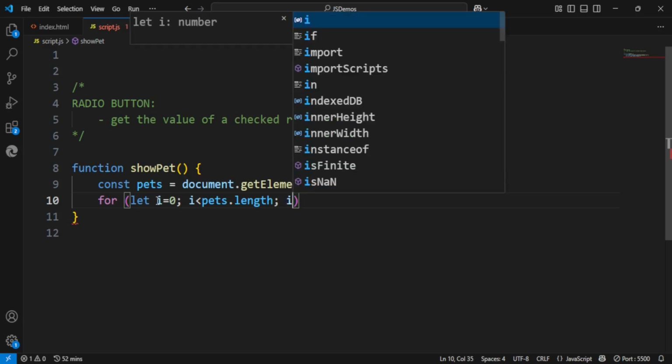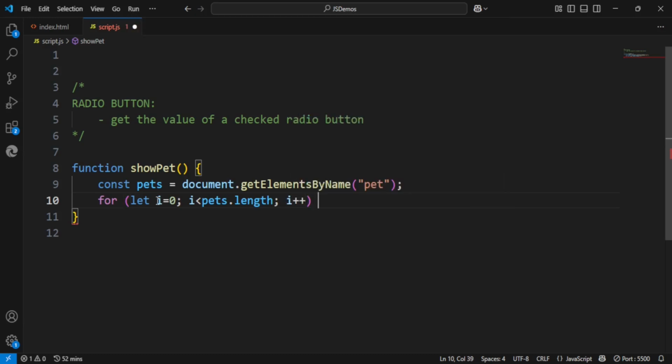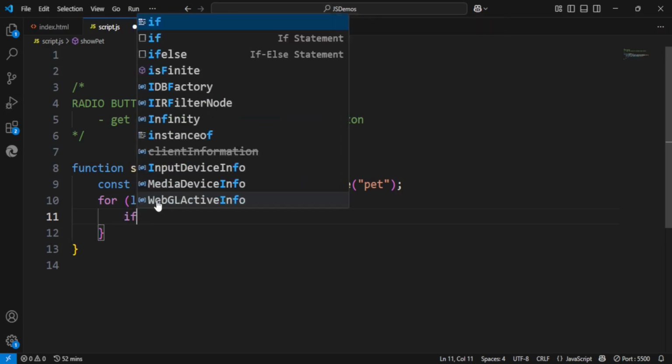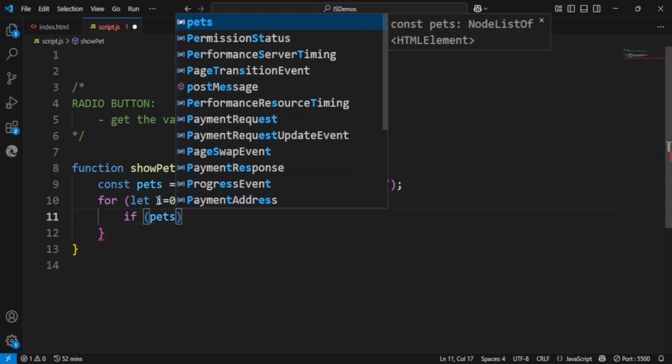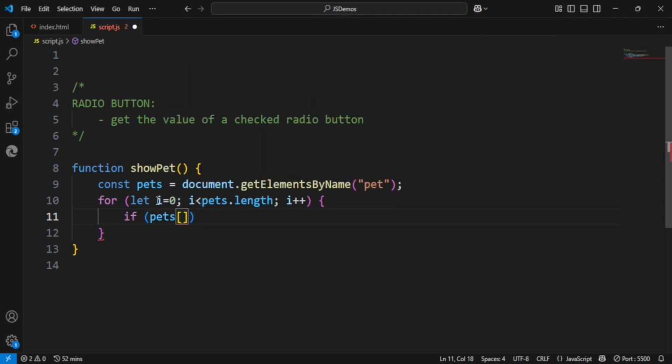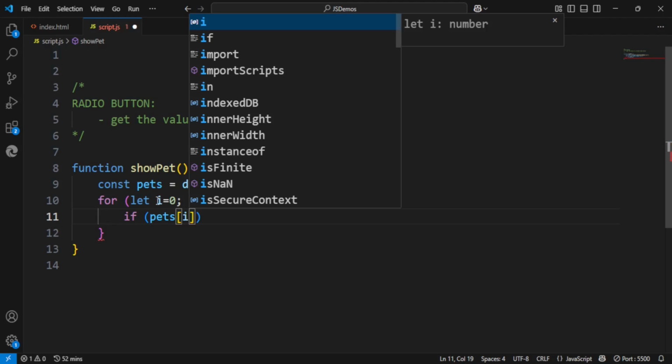Then I will increment and make some kind of logic. So here now, if the pets, a given pet, which is any one that is selected, the current one. How do I know the current one? It's going to be pets, square bracket opens, and you put in the index, whatever index that has been selected.